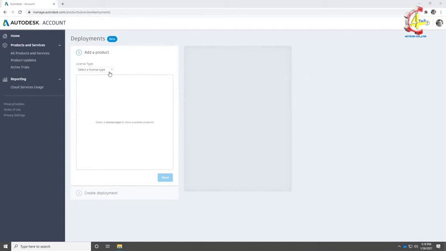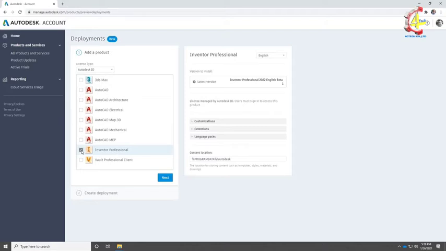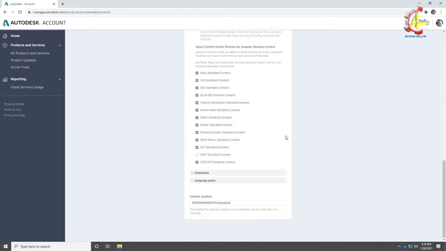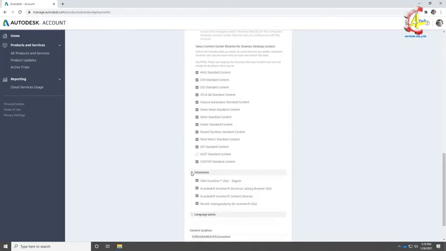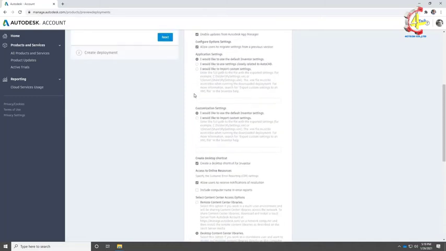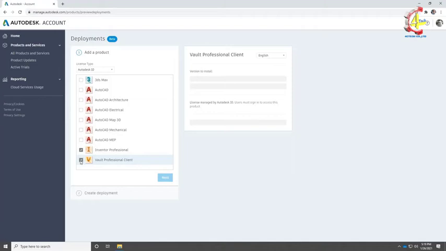Let's take a look at creating deployments using the new tools in your account management portal. In this example, we'll navigate to our Autodesk account and then click the Deployments link to see our available products. We'll include multiple products across entitlements in the same deployment. We'll start with selecting which version of Inventor we want to deploy. We'll add Inventor and then click Customize to configure the deployment settings. Familiar configuration options are available, including desktop libraries and extensions.